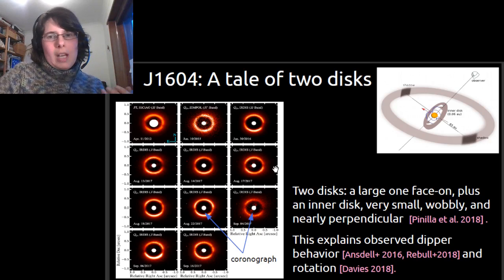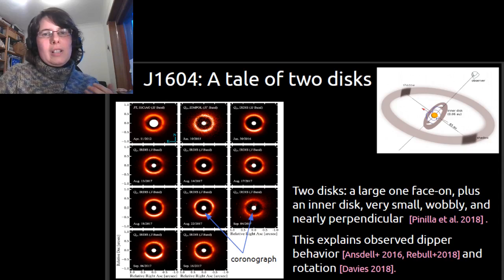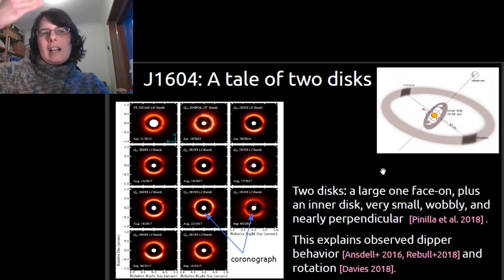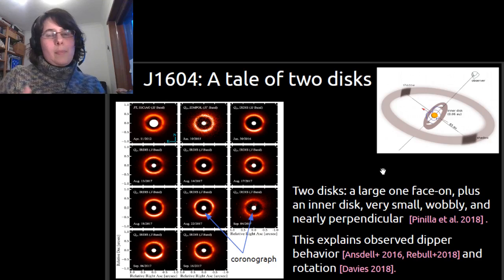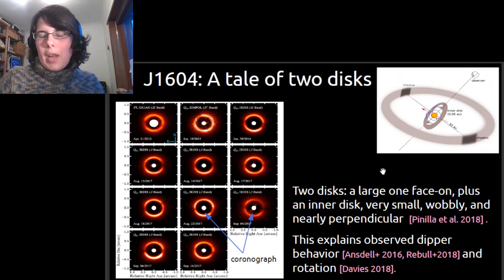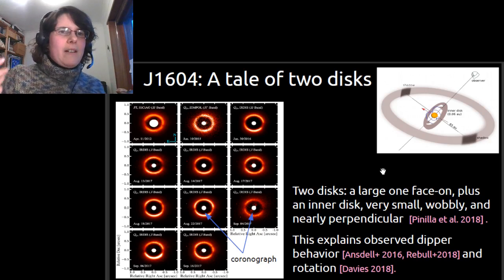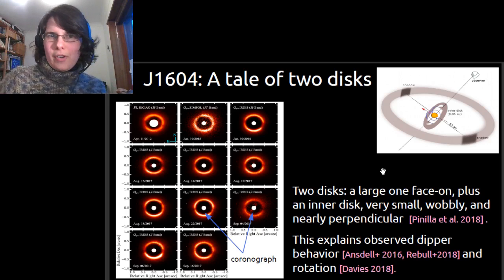So in this way, we managed to trace a picture that you can see here in the cartoon of the disk, where you have the outer disk face on, and then an inner disk that is nearly 90 degrees inclination with respect to that. And it is casting the shadows, and is also able to explain other things such as the object being a dipper, and also the rotational velocity and the rotational period that we observe for the object. But this is not the only thing that you can do for this object.